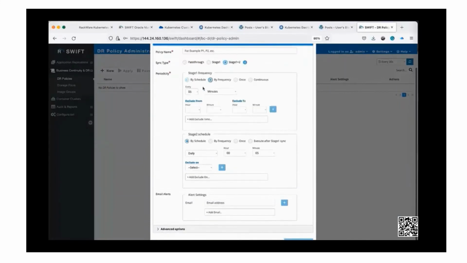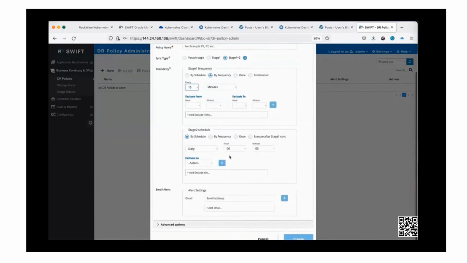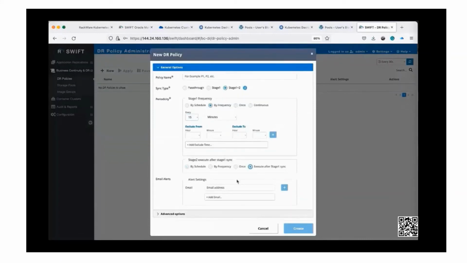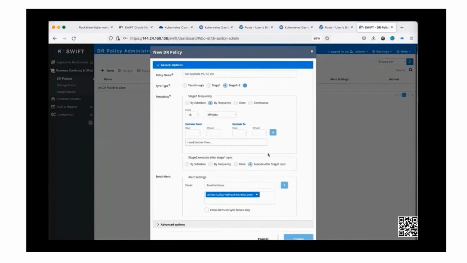Let's do it by frequency. Let's do it every 15 minutes. You can also have an exclude window. Stage 2 can run with its own frequency, but here we will select run after stage 1. We can also specify an email ID for notifications or alerts, so you can get alerts on a regular basis. Before you move ahead, let's give a name to the DR policy. Then click on the Create button.